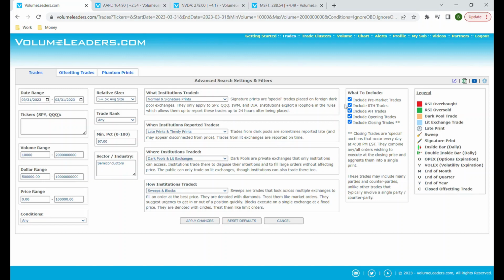And then, of course, I can filter out different types of trades. If I don't care about pre-market trades, or if I don't care about after-hours trades, I can check and uncheck these boxes as I choose. And then over here, there's a little legend that explains what some of the icons on the screen mean.